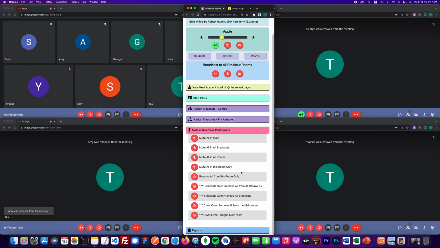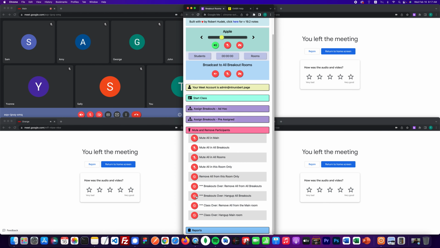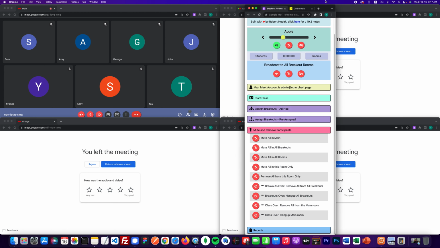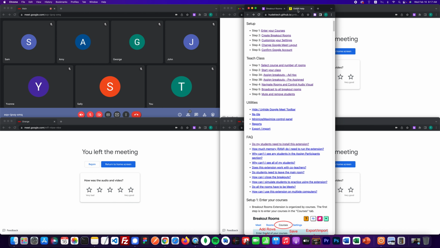Okay, so that worked fine. Everybody is removed from the breakout rooms. Now, let's say we want to hang up all of them. You can click right here and voila, they're all hung up. We closed the breakout rooms. We first removed the students and then we closed the room. Okay, now let's go back to the help and see what's next.